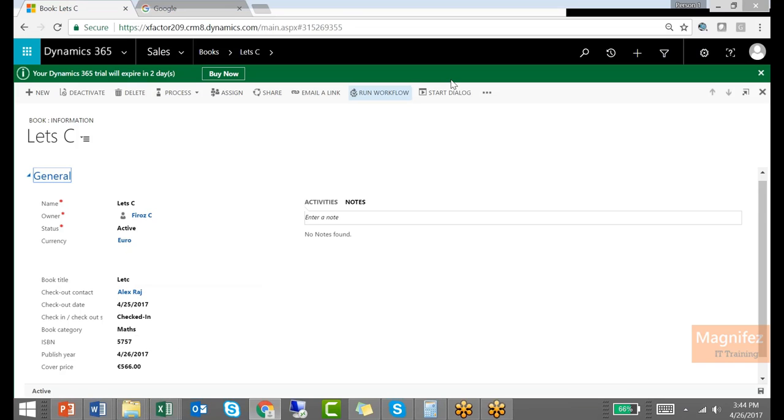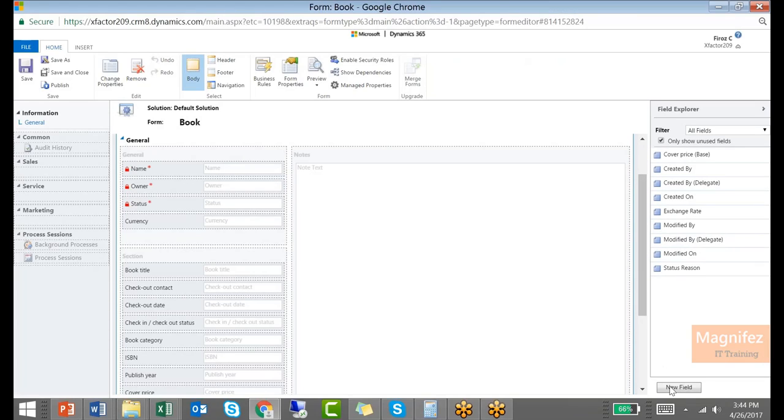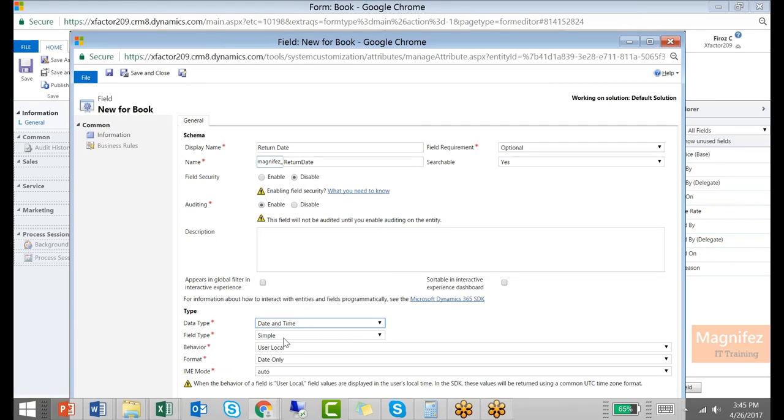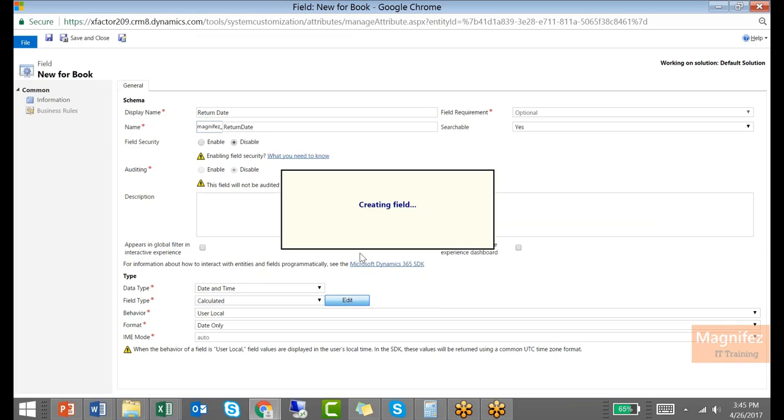So what I'm going to do is customize this form. Then I'm going to create a new field over here, a return date. I'll mention the data type as date and time. Then the field type here I'll select as calculated. One thing you need to remember here is that the moment I click on this edit button, this field will be created and a new dialog will be opened. So if you want to make any changes on the data type or field type or behavior or anything, you just have to set it now before clicking the edit button, because now it is creating a new field. After that you cannot change anything.